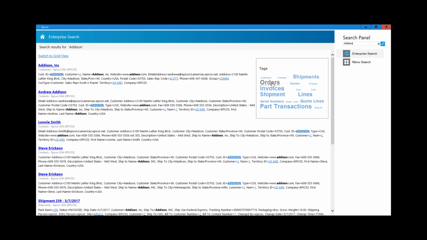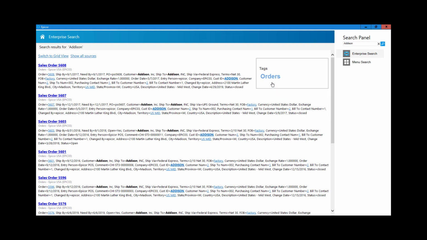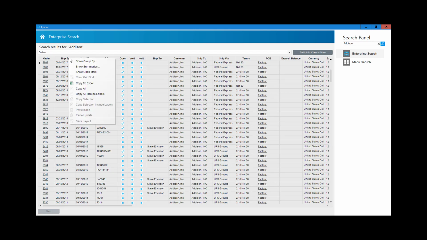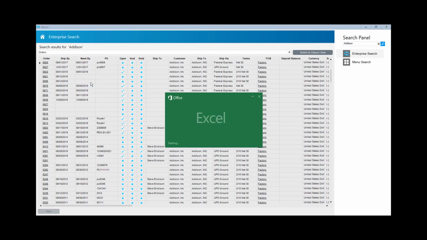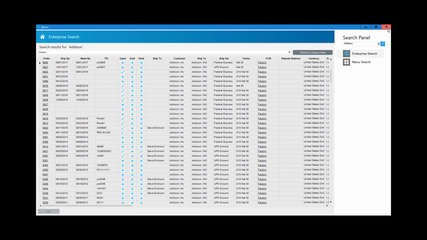So I may want to have a look at all of the orders that Addison have placed. So I can narrow down my search results to just orders, then view the data on the screen, or maybe view the list or data in a type of grid view, which I can also publish out to Excel if I want to.